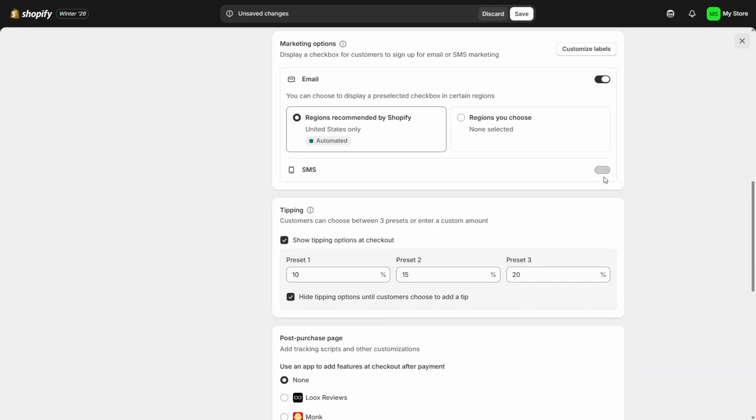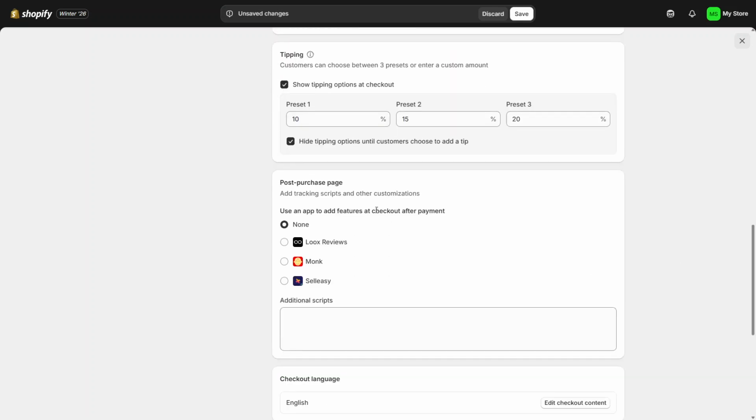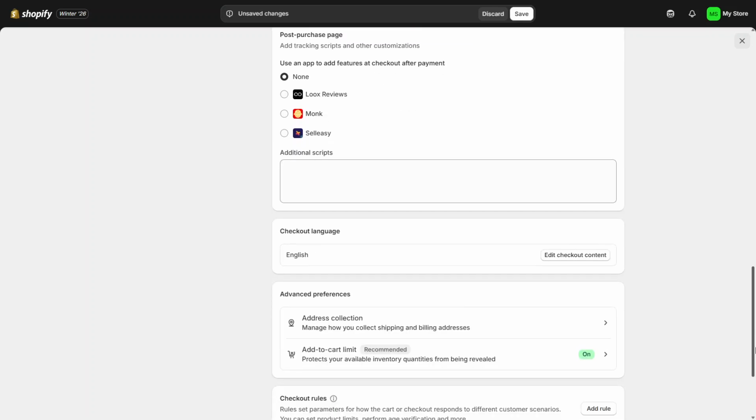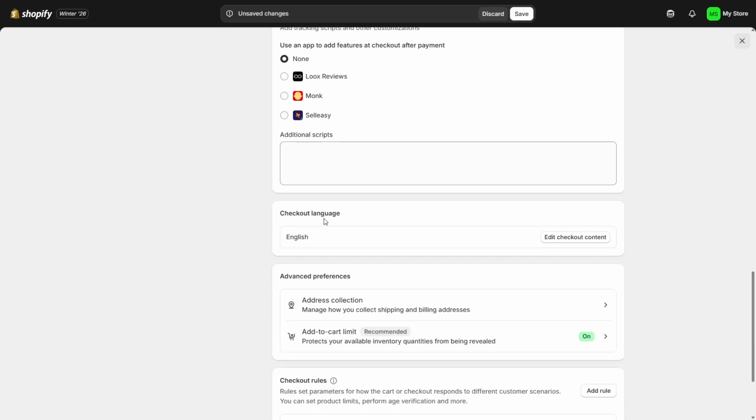You'll also have the ability to add a post-purchase page from any installed apps that support it. This is useful for upsells, surveys, or additional information after payment. In this area, you can also edit your checkout language content to better match your brand voice and manage things like address collection rules and add to cart limits if those settings are available to you.